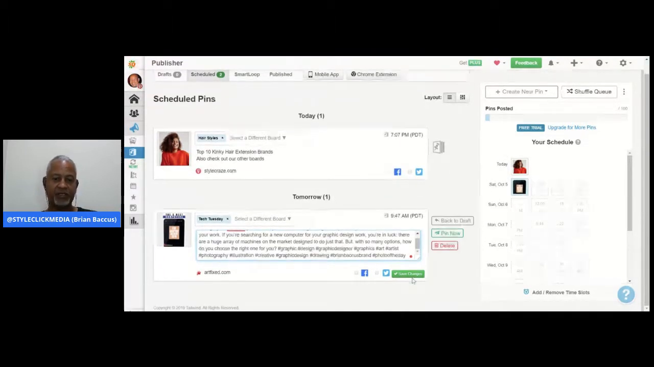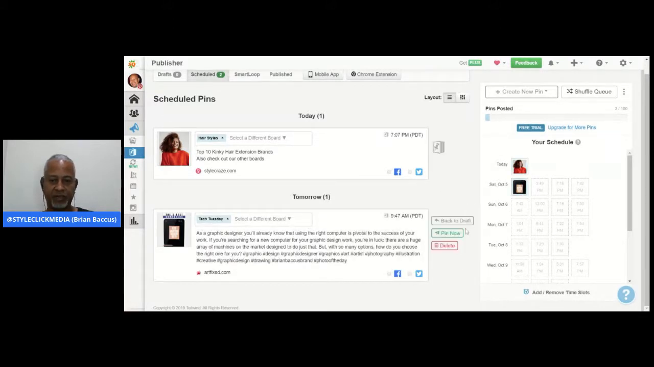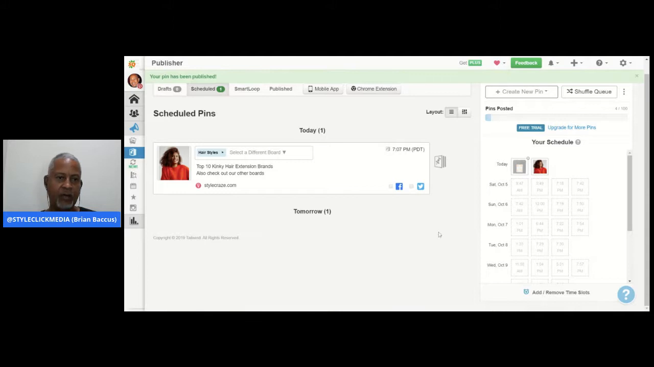And there you have it. Now hit Save Changes. And now that's saved and ready to pin. And I could pin it now if I want to. In fact, why don't we go ahead and do that? Let's pin it now and see if it works. Okay, so it's pinned now.